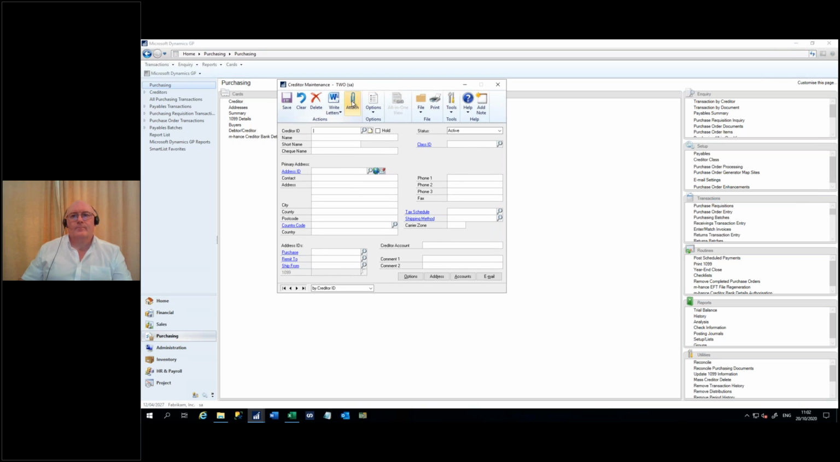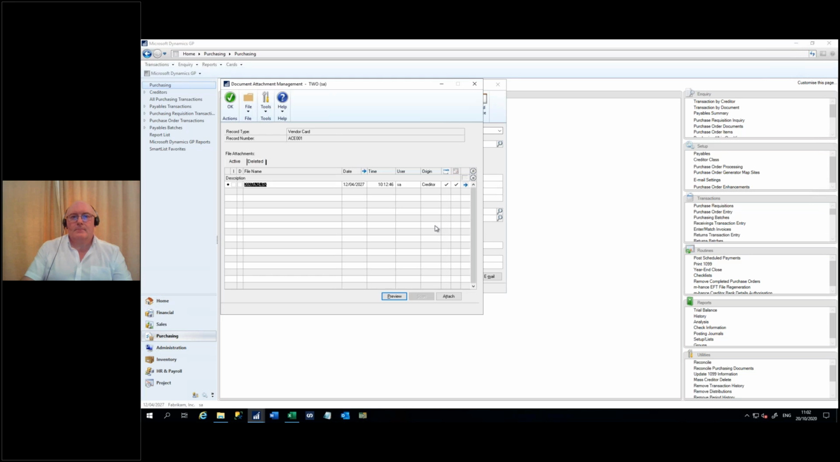So with our document attach functionality, document attach originally came in 2015. And in GP 2016 R2, if you have that, they improved it with this little feature down here. And you can't see it because it's grayed out because I don't have a scanner attached to my computer. But if I have a scanner attached, you can click the scan button and it will scan directly from your scanner in there. So that came in GP 2016 R2.